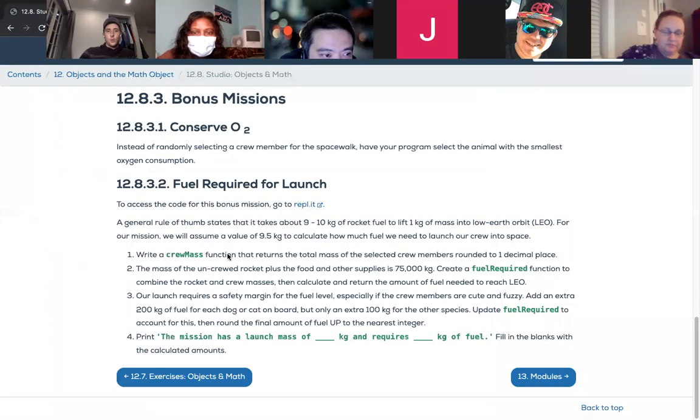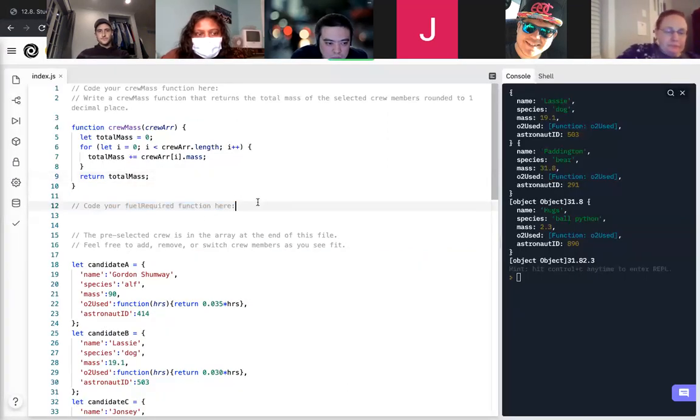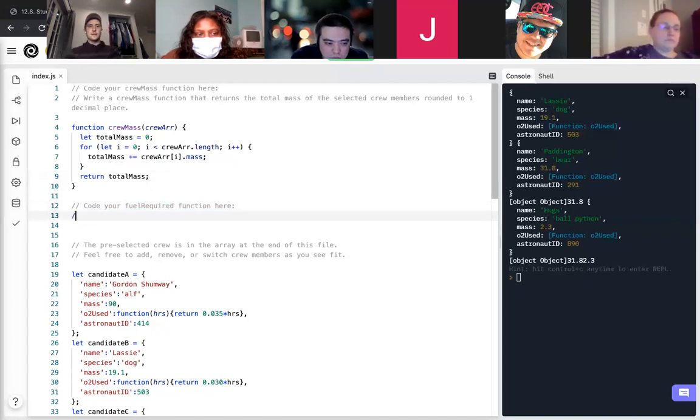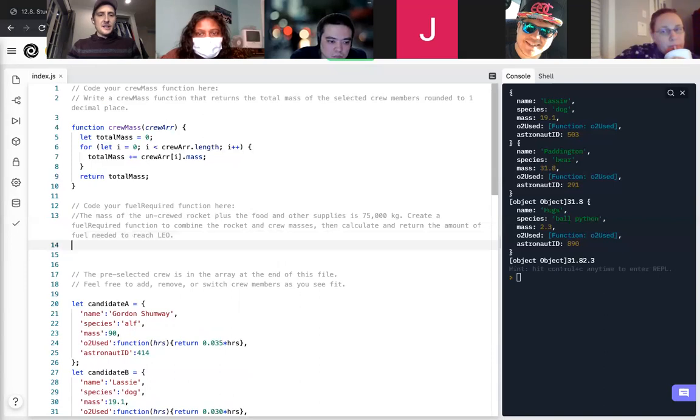Let's continue on here. What we are on to next: the mass of the uncrewed rocket plus the fuel and other supplies is 75,000 kilograms. Create a fuelRequired function to combine the rocket and crew masses. Calculate and return the amount of fuel needed to reach low Earth orbit. So I'm going to copy that, bring that over here and paste all that stuff in. Okay, so we need to start writing the function, fuelRequired.